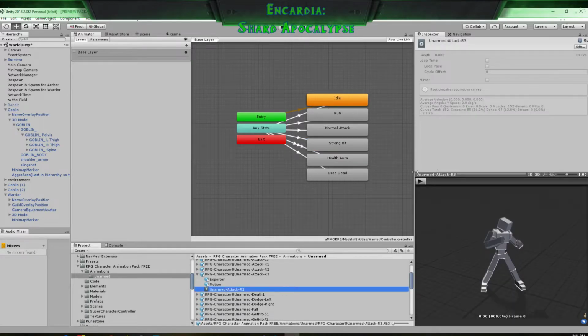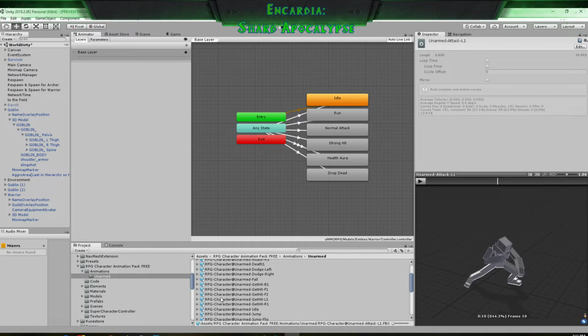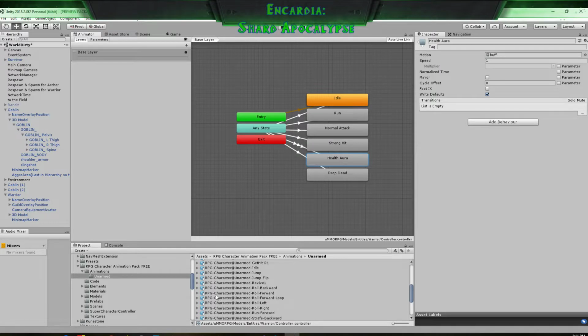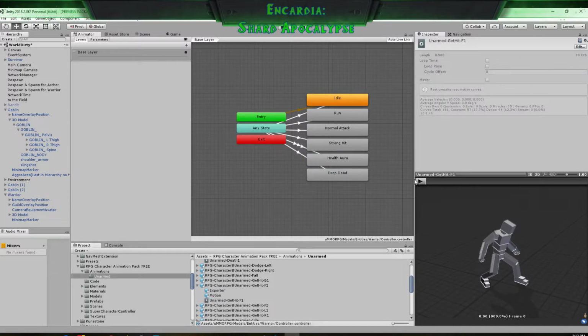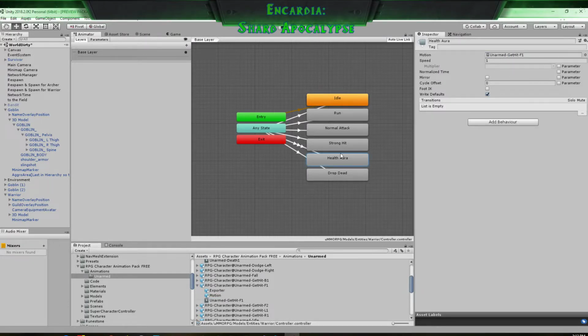So what does this actually look like if we go? Yep, cool. And then attack L1 is just a bonk. So it's like a shield bash almost. It's kind of cool. And then drop dead, let's just get death 1, that's fine. Health aura, we need to have something where he's casting. It doesn't look like there's any kind of real cast thing, so whoops, clicked on the wrong thing. Alright, we'll use that for now. That looks like it'll be pretty funny.